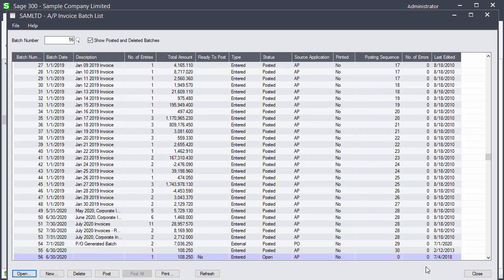Were you able to create an accounts payable invoice? Great! Congratulations! You now know how to create AP invoices.